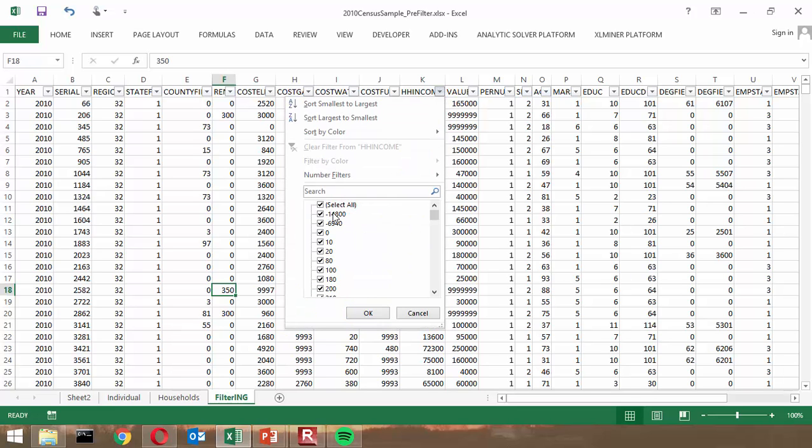Well, we got a couple things. We got those negatives that were kind of weird. We got zeros. And of course we have the 99999s. So I could take those out this way. And income, we talked about whether or not zero is legitimate income. I'll leave it for now.